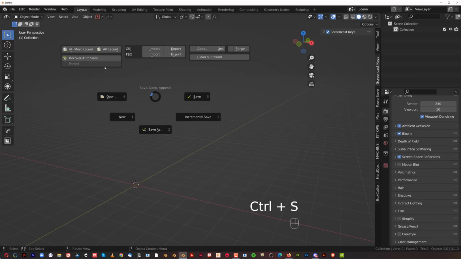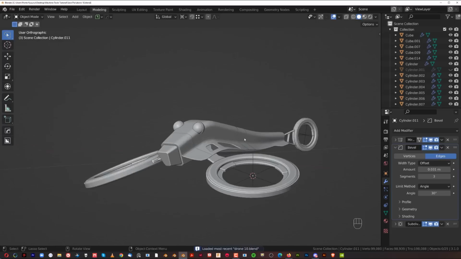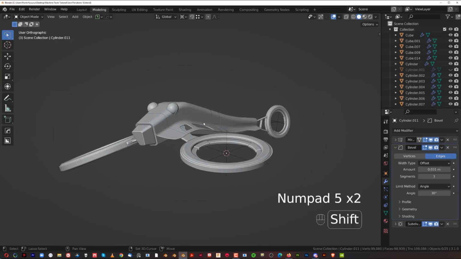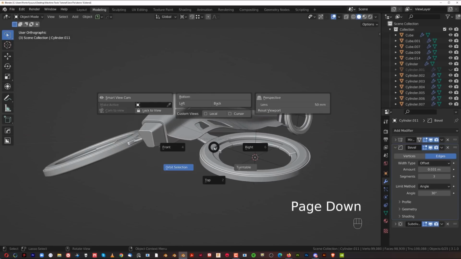So let's load the most recent file, which is going to be the drone. There we go. And we're going to set the camera here with this pie menu. Now this pie menu is brought up by page down. So you can remap it if you want to. And it just simply governs your camera settings and viewport settings. This is a really powerful pie menu. So let's just see how it works.